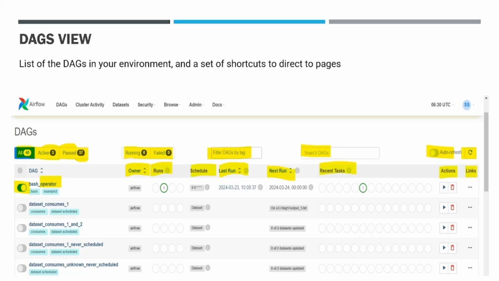Welcome back. In today's video, we are going to see various views in Airflow. So let's begin. First, we will see the DAG view. The DAG view in Airflow provides a comprehensive overview of DAGs, which stands for Directed Acyclic Graphs. It displays the list of DAGs in your environment, including the tasks and the dependencies, allowing the user to visualize the monitoring and the execution flow of individual tasks.